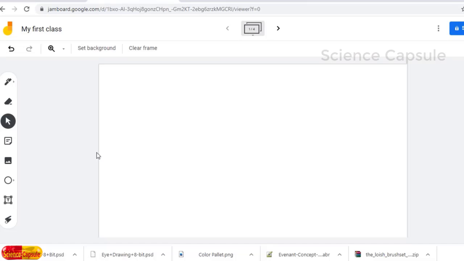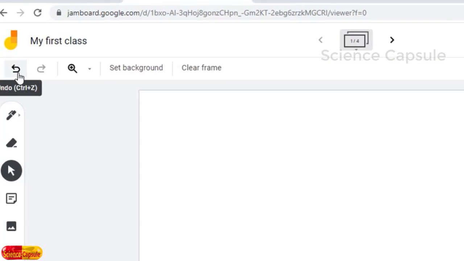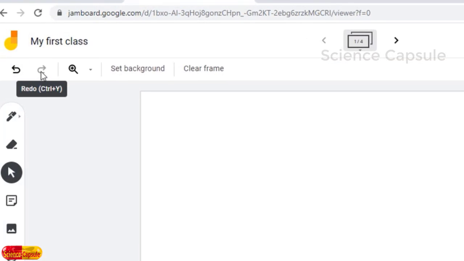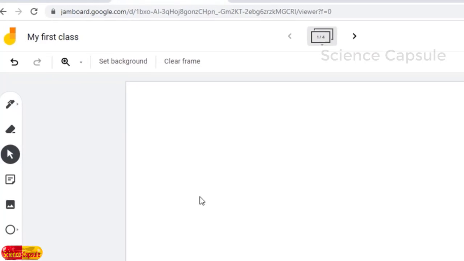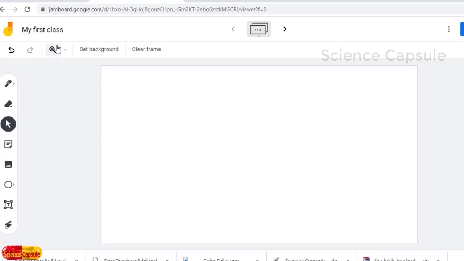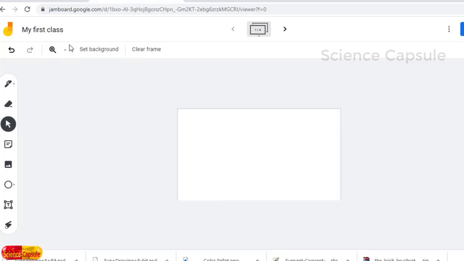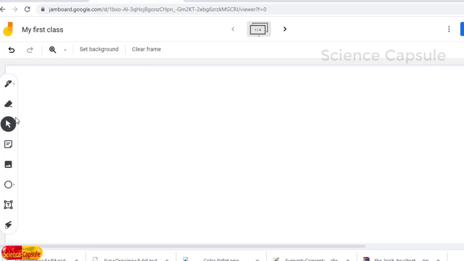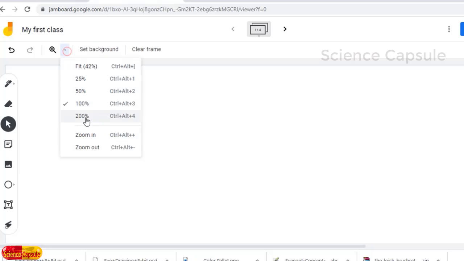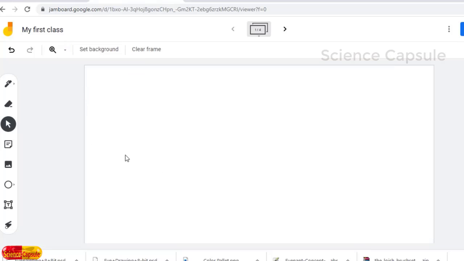See here, this is the environment of Jamboard. Here the undo option you are familiar with, Ctrl Z can be used, and here it is redo, that is Ctrl Y. This is zoom. So this is the screen. This screen can be expanded or shrunk by clicking on this option. When you click here you see 25% of the screen. You can increase the size as well, 50%, 100%, which is the entire screen area, and 200%, any percentage you can give. Right now I am keeping it at 50% to make you understand various options.